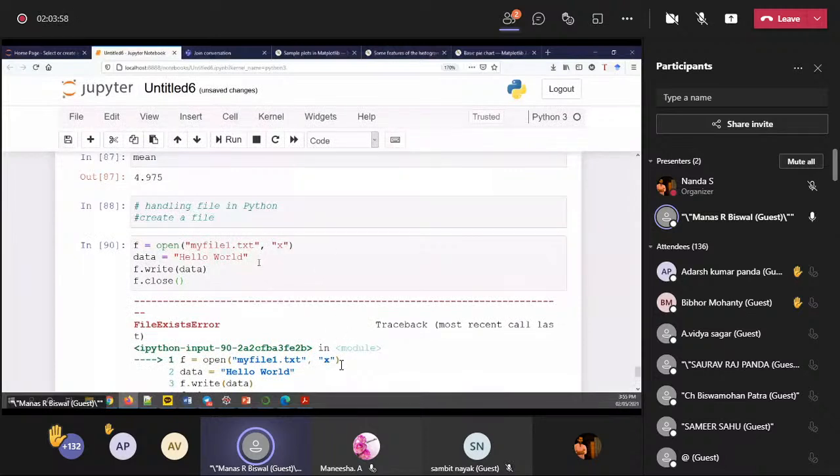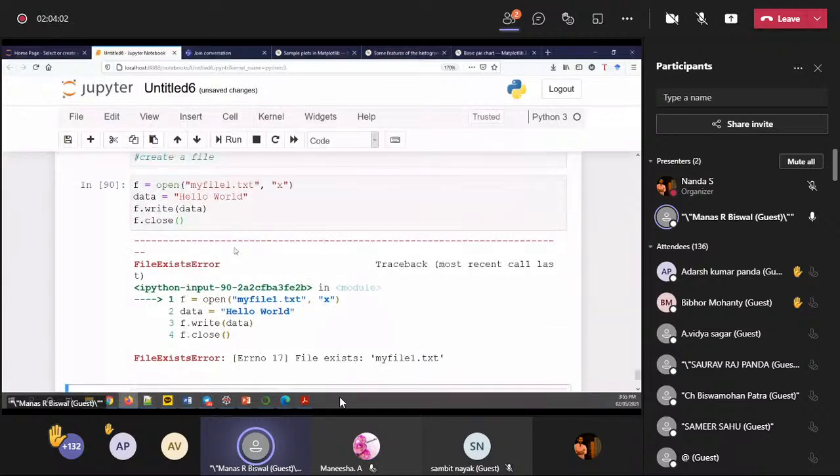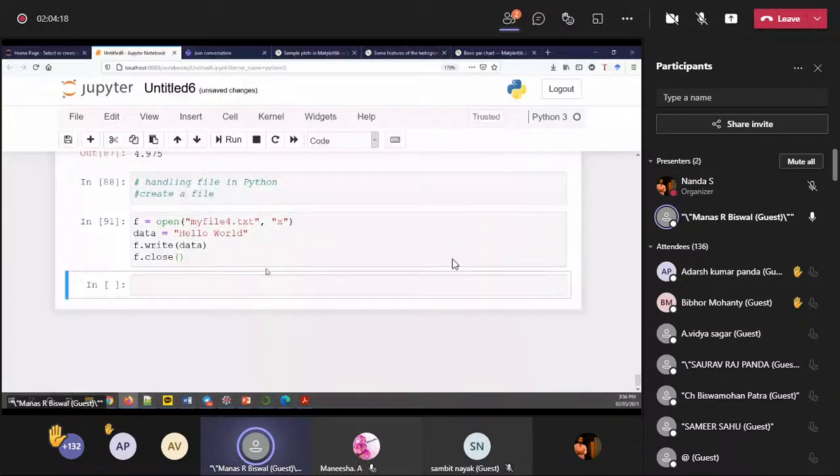There's some error, I think. Okay, one file exists. We'll give another file. Let's say I give it as 4. Okay, now the file has been created. So where do I see the file that has been created? Now I have to open the file again.